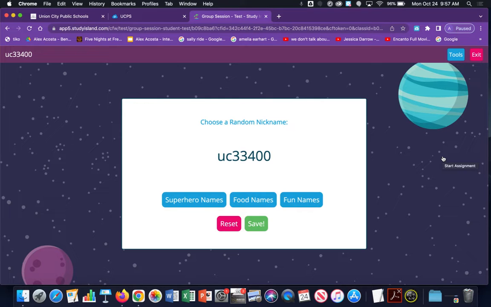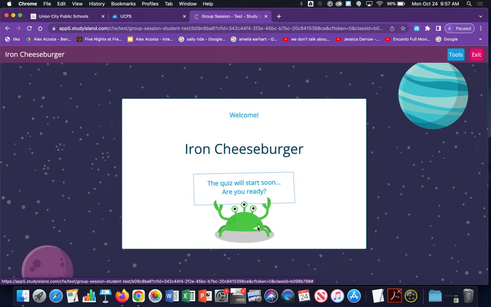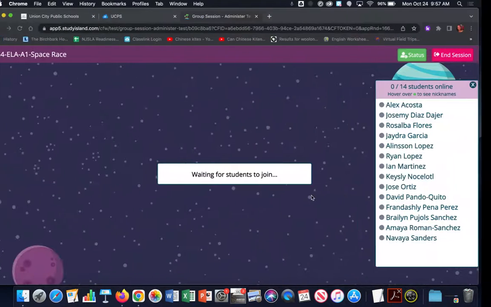So now the student is asked to choose a random nickname. They have the choices of these three topics. Clicking on any one of these will change the nickname. And once they've decided which nickname they would like, they click on save. Okay. So this student's nickname is Iron Cheeseburger. And now they get a little message saying that the quiz will start soon. Are you ready?